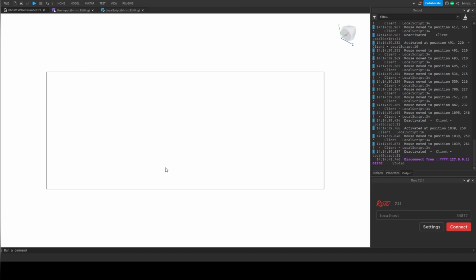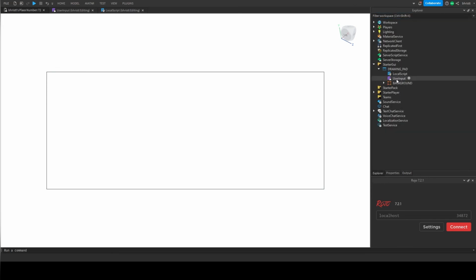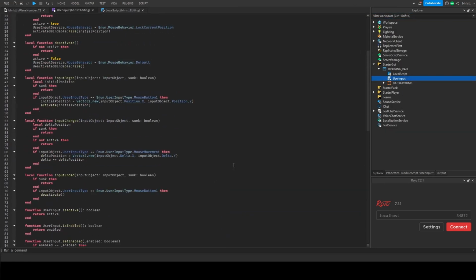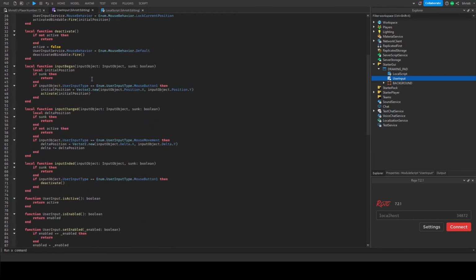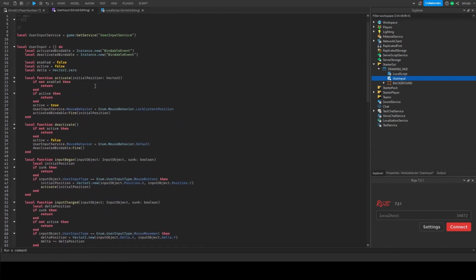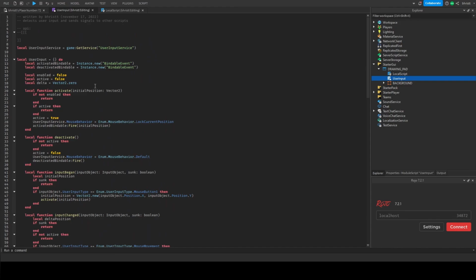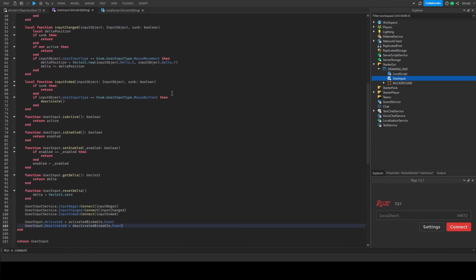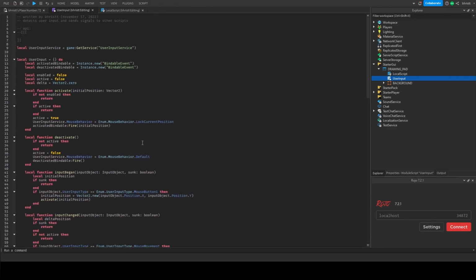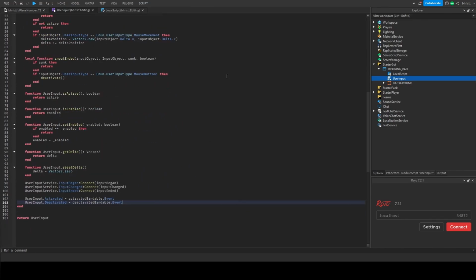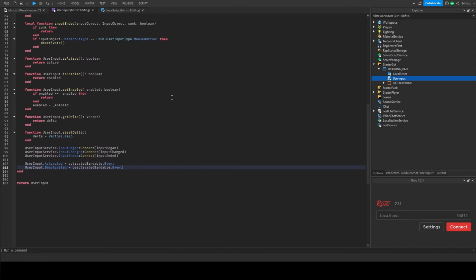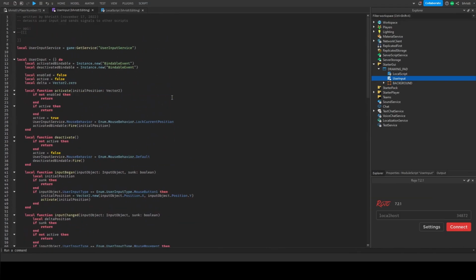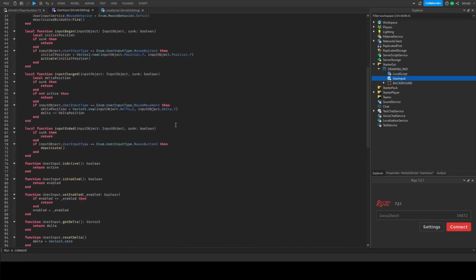Alright, so that's the end of the video. We got this user input module done. And this is used to detect input from the player, like when they use their mouse. So like, let's say they press the left mouse button, it'll detect that signal and activate this. And when they move their mouse, it should also detect that movement and send it to whatever script needs to detect that. And then when you let go of the mouse, it'll also send that signal.